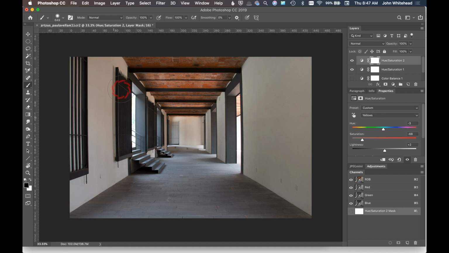We just want to affect this wall, probably here and probably back here. So let me make sure I've got it painted in here. Alright, that looks pretty good. So we're getting closer to a neutral color. This wall over here is a little bit too much red in it. So how are we going to fix that?